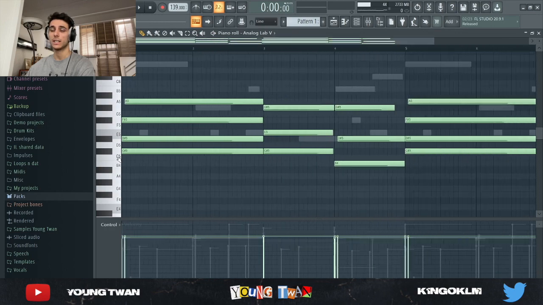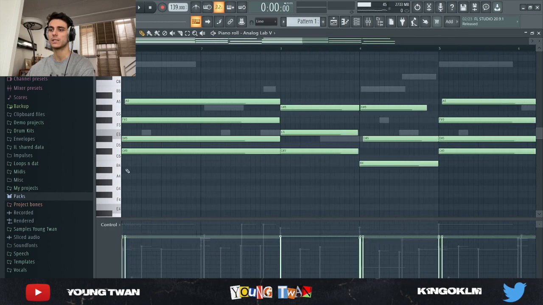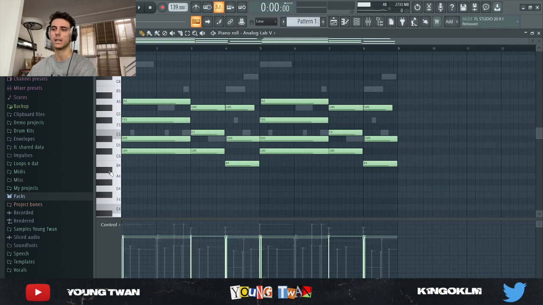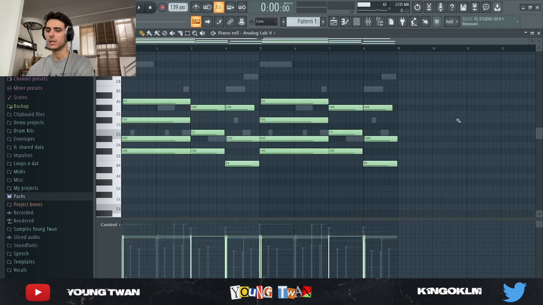For these, I didn't play them in, I actually clicked them in. And a good tip for you guys, if you want to humanize your stuff and you can only click the melodies in, what you want to do is Shift M, and that's basically going to randomly pick certain notes. Because if you always do Alt S to strum or Alt R to randomize the velocities, you're always going to have the same systematic type of strumming.